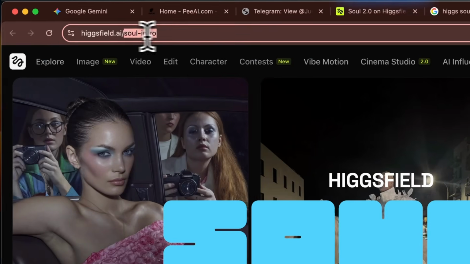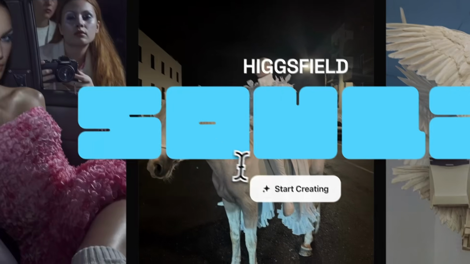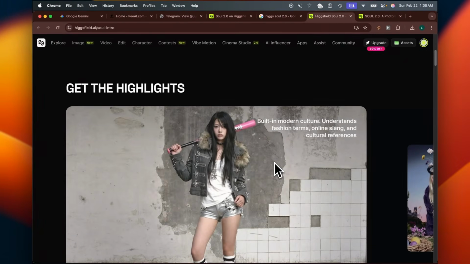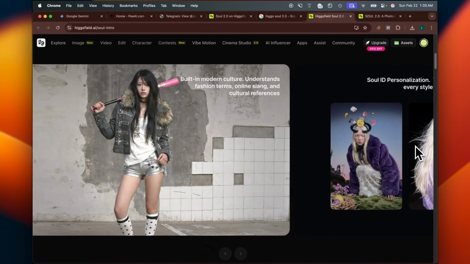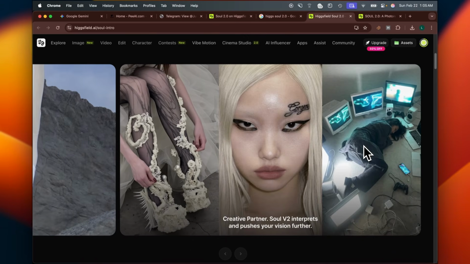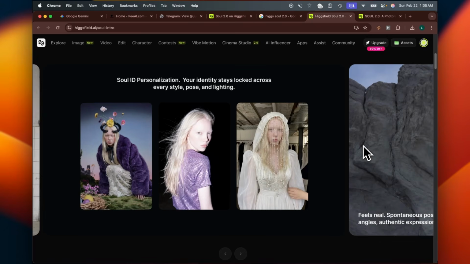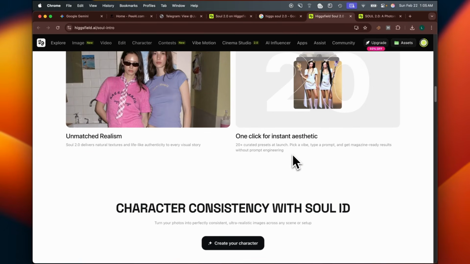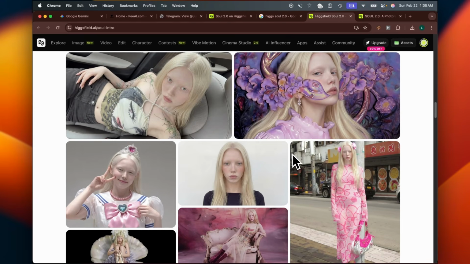Higgsfield AI just released their new AI image generator, which is called Soul 2, and this one is out of this world. It can generate some of the most realistic images that I have ever seen that an AI image generator could generate. And the best part is you can generate consistent images.